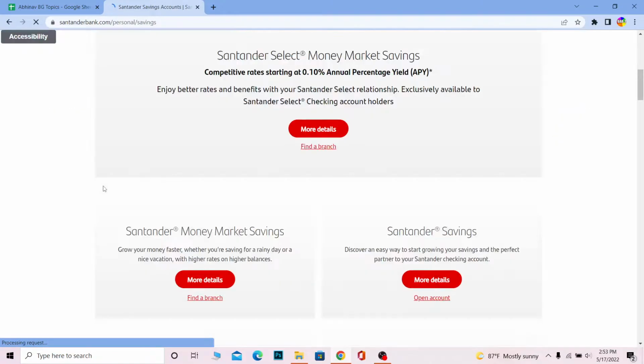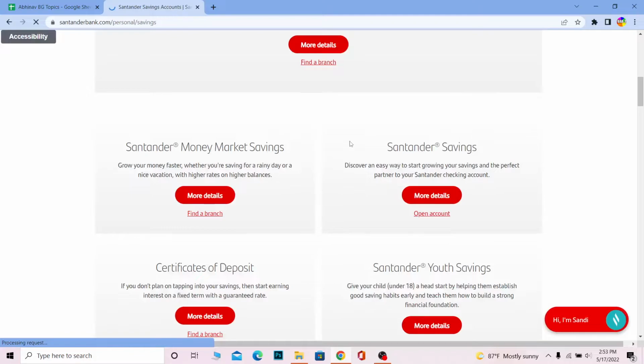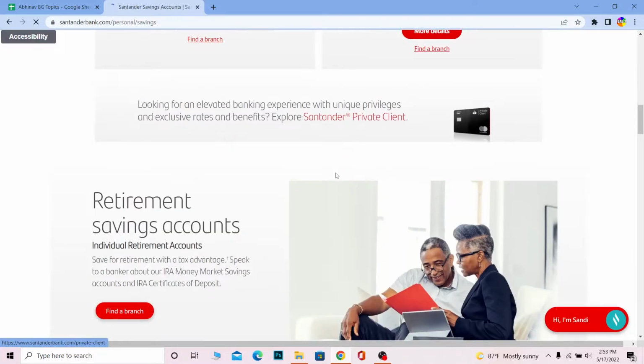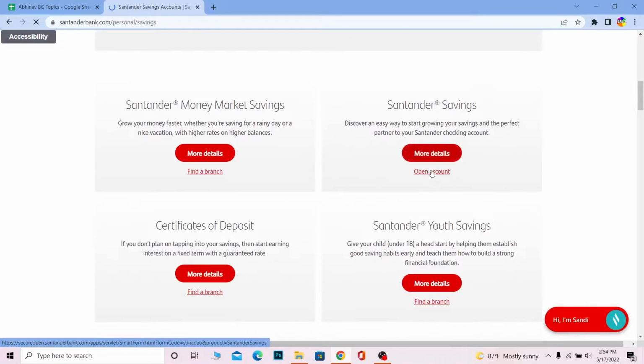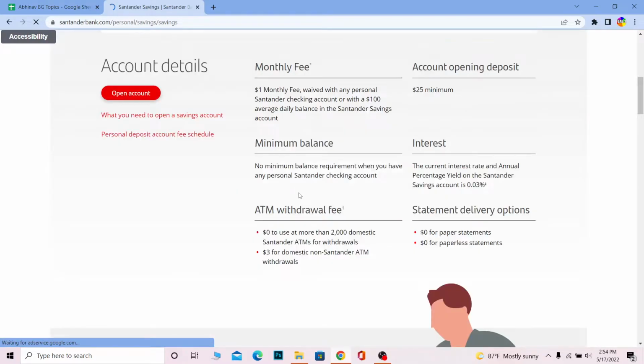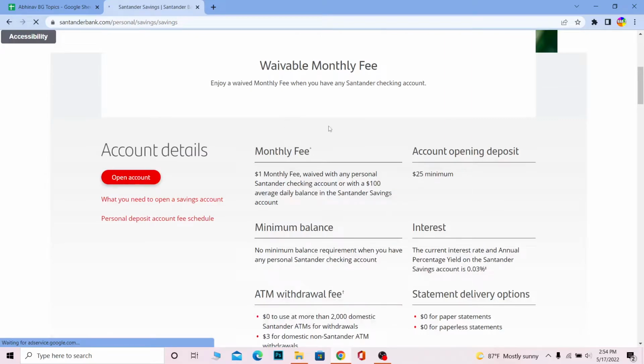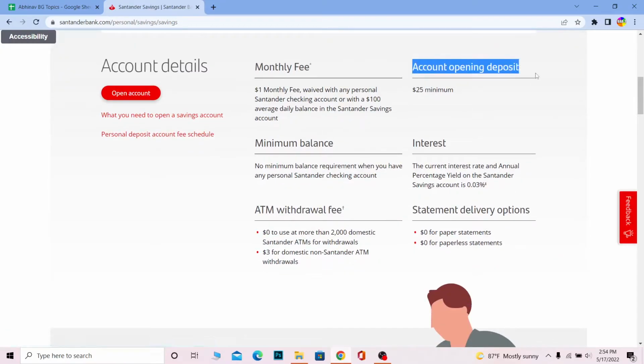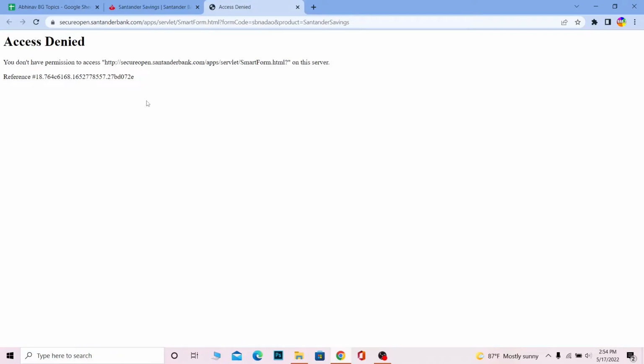Once you're over here, scroll a bit down and choose which type of savings account you want. According to that, you can click on more details or you can click on open account. To get some details, I clicked on more details. So this is basically what my standard savings account is going to give me: monthly fee, account opening deposit. You can read all this to know more about it. But if I want to open an account, I can click on open account right beside it. It's going to take me to the account opening page.